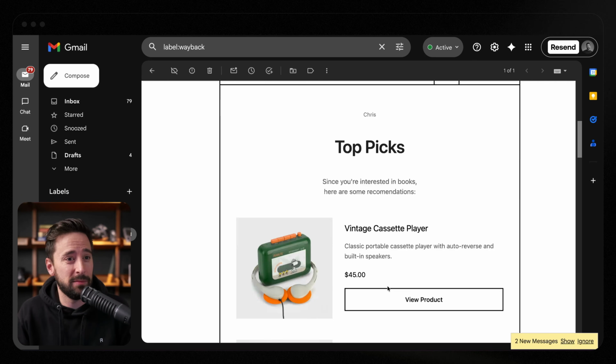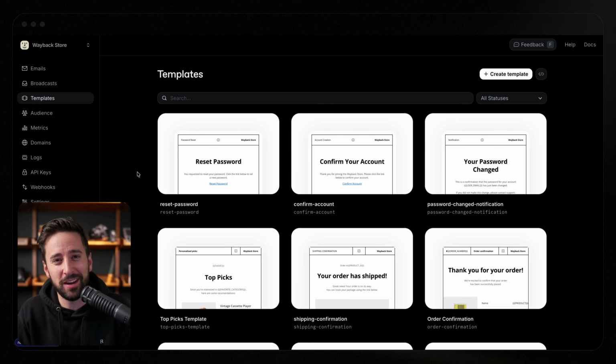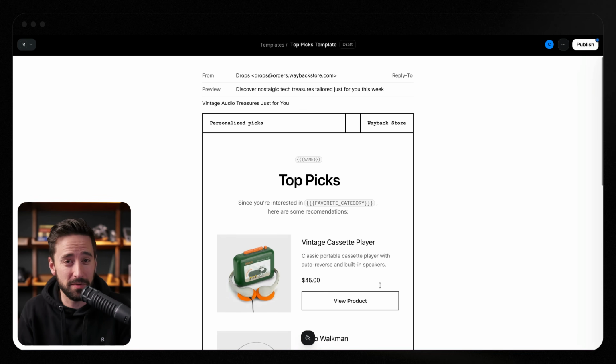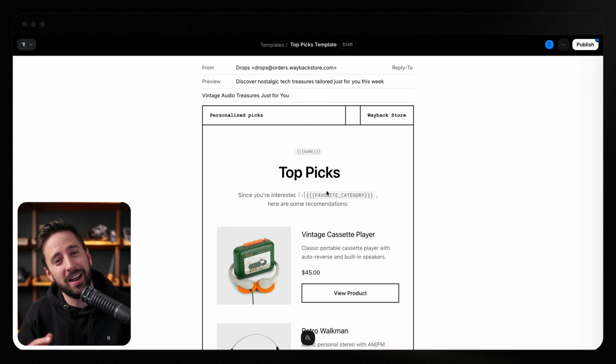And if I go to check my email, you'll see right here, I've actually got this to Chris, and you'll see that since you're interested in books, here are some recommendations. So that's a nice, easy way to work with like a GUI editor to build out your own template in real time, in fact, collaboratively with your team. And then every time you want to send it, you simply reference that template ID.